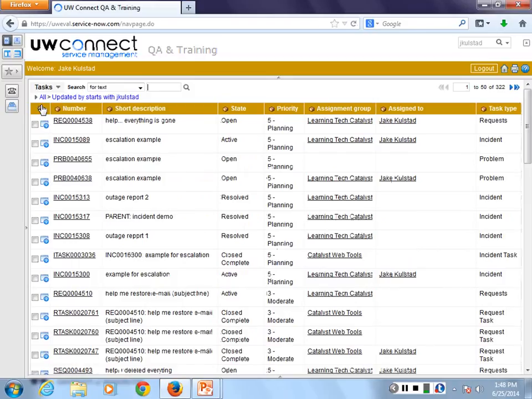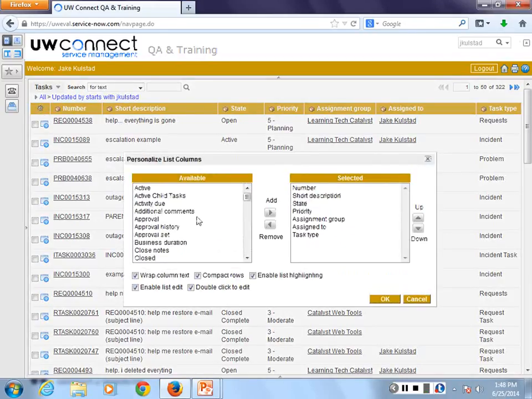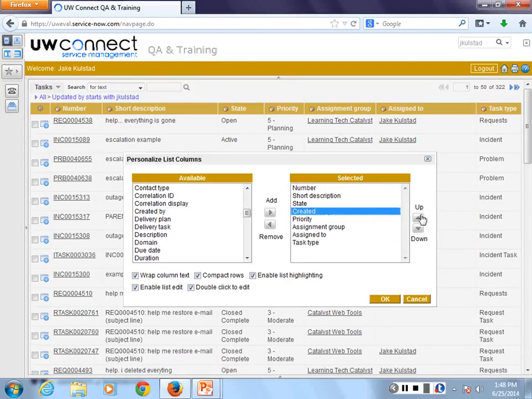For you, if you click on that gear icon, we can choose a few new things to add. A couple that are useful. I like created. This will give you a time and date stamp for when something was created. That's a useful way to sort. And I can just click the arrow to push it over. And as I move it up in this list, it's going to move it laterally in my list view.